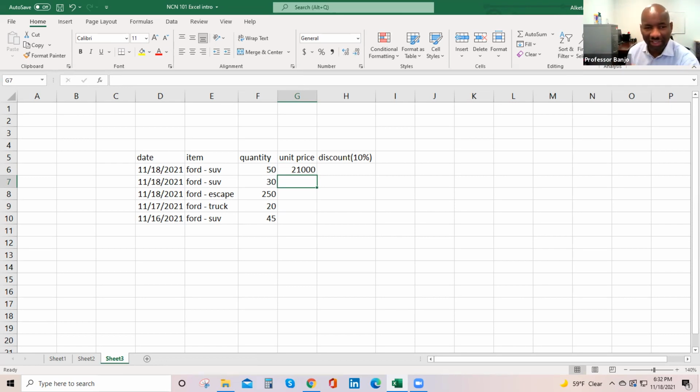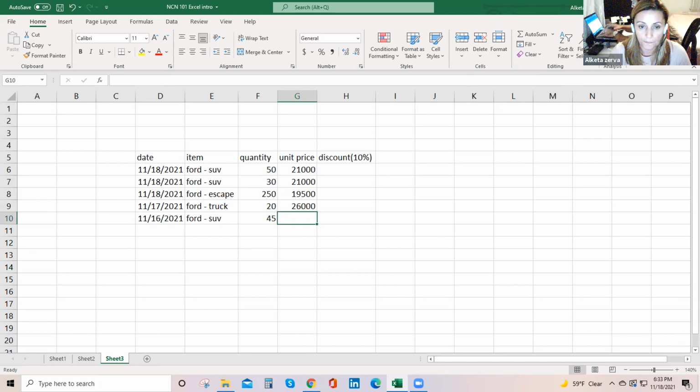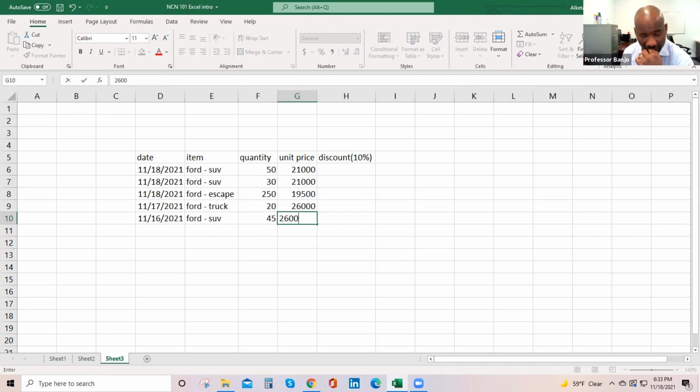Same unit price again. Ford Escape, let's say that is 19,500. Ford truck, let's say that is 26,000. I'm just making up these numbers, right? Don't hold me to it. Ford SUV, same unit price.